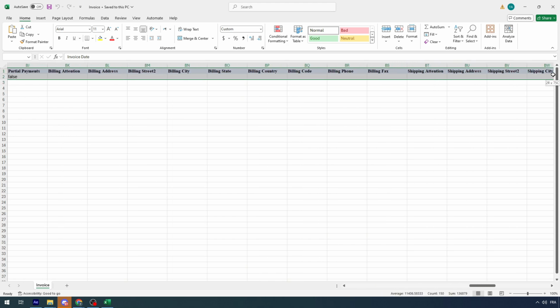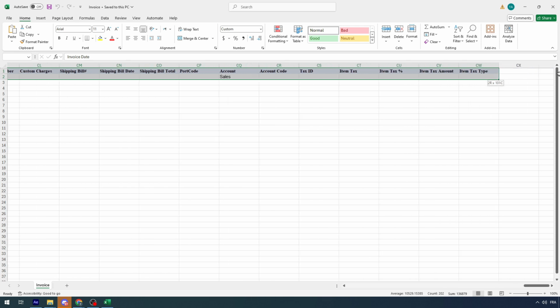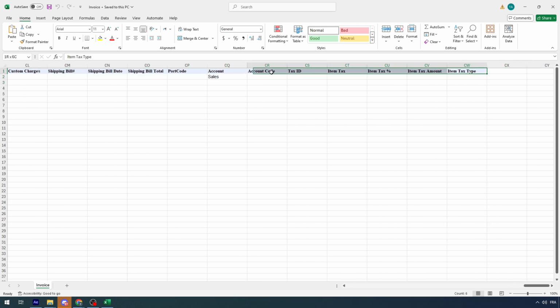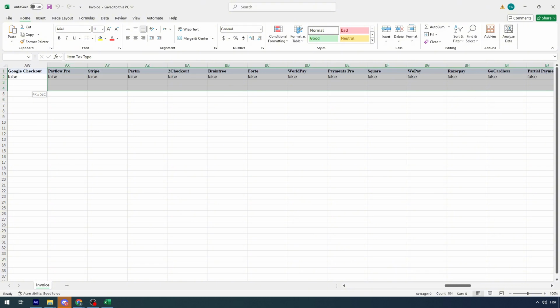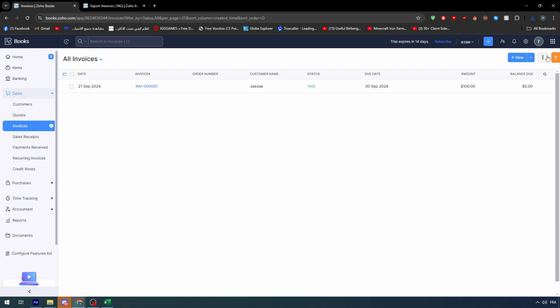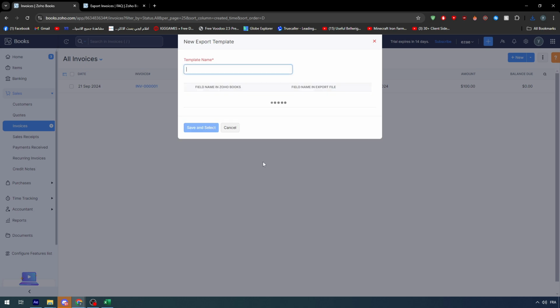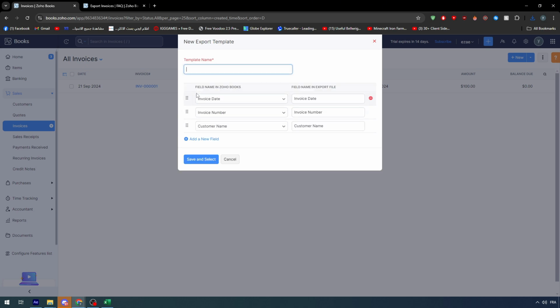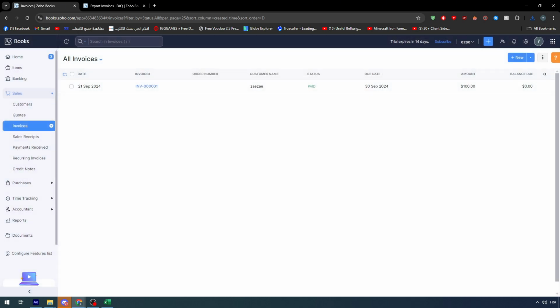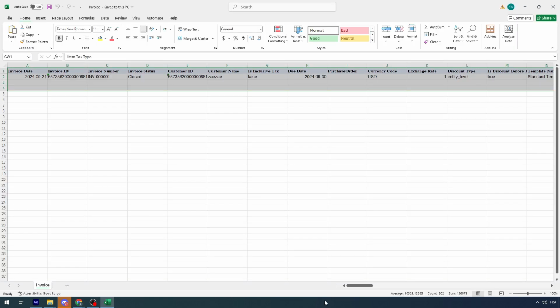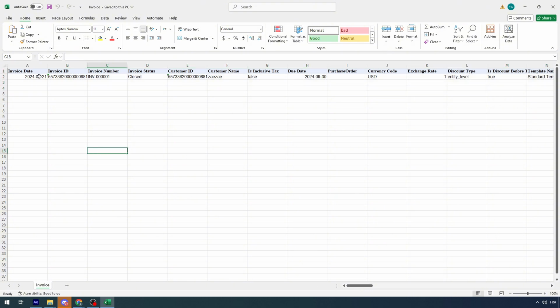Maybe sometimes you will not really need all of this information, as you can see right here. There is a bunch of information that you will not need. That's why you create a template, as we saw when we tried to export right here. They ask us for export templates. So this template is basically going to choose the field name in Zoho Books and the field name in the export file. So you can add the fields that you want and name them, so you can have a specific name for them, and basically remove everything else that you don't want included in here.